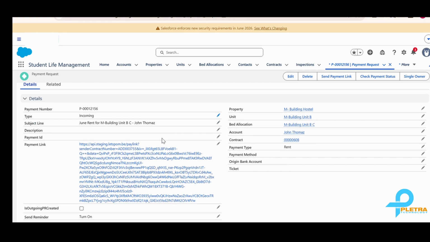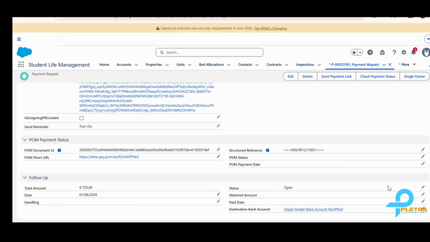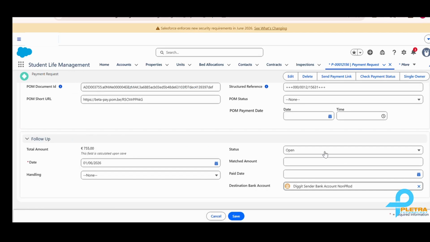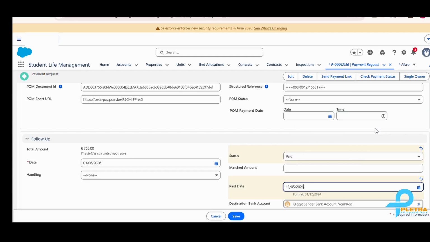So for that there are a few conditions. Once the student has paid the money, the status will auto change here. Here the paid date will come. I'm selecting the paid date as today.